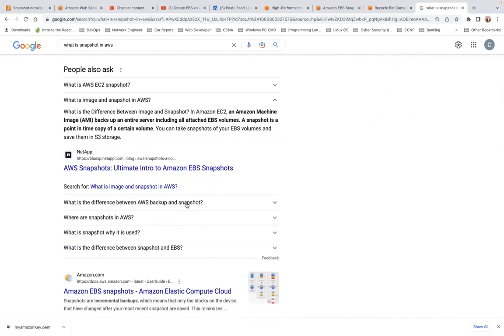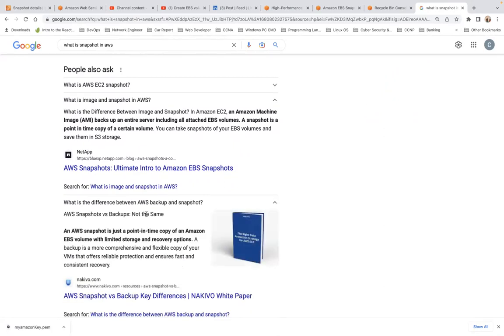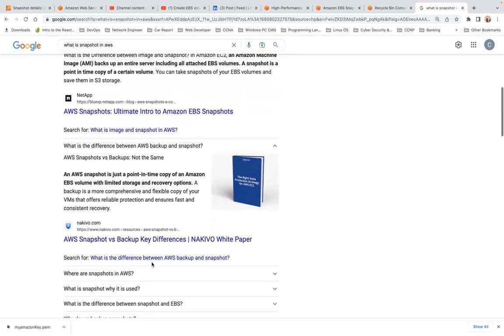What is the difference between AWS backup and snapshot? AWS snapshot versus backup, not the same. On AWS, a snapshot is just a point in time copy of an Amazon EBS volume with limited storage and recovery options. A backup is a more comprehensive and flexible copy of your virtual machine that offers reliable protection and ensures fast and consistent recovery.